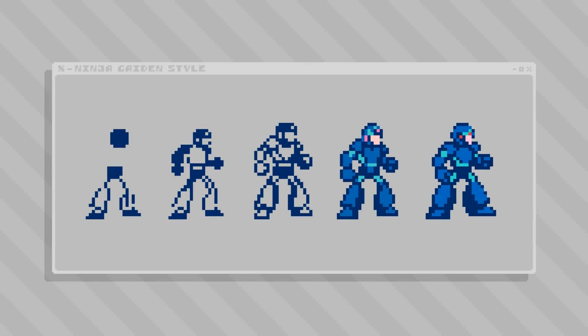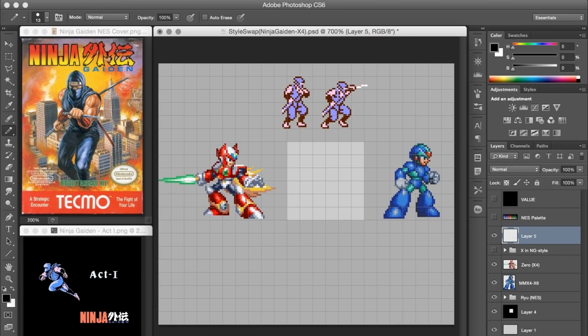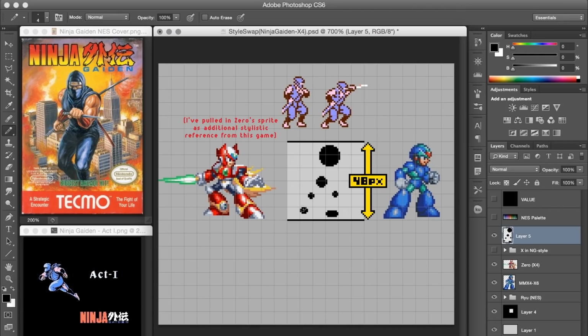Either way, let's flip it to the reverse and work it in the other direction now with an X4 styled Ryu sprite. To get started, I blocked out a space of 48 by 48 pixels, and you can see with the grid how that scales with the sprites from X4.